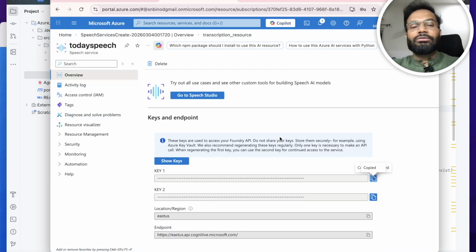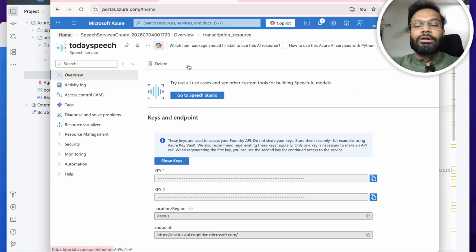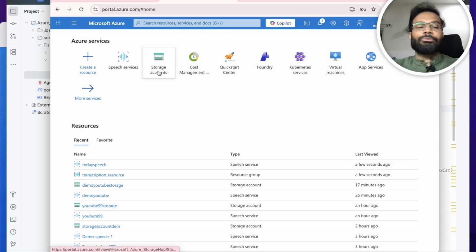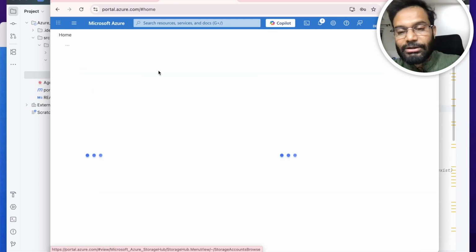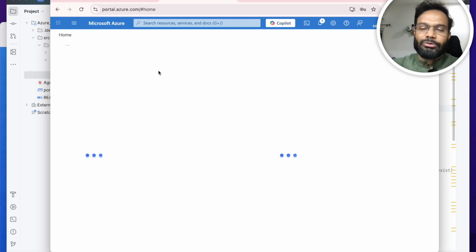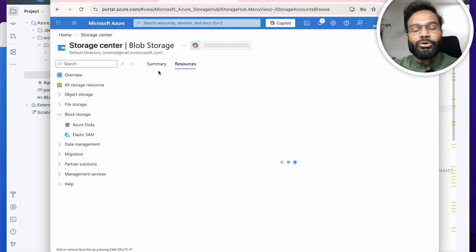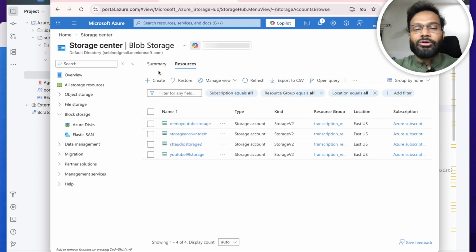Once it is done, then you have to go to the home again, and now you have to set up the storage container, because in Azure Speech first you have to upload your audio to the Azure blob, and only then Azure Speech will take it from the blob and do that.